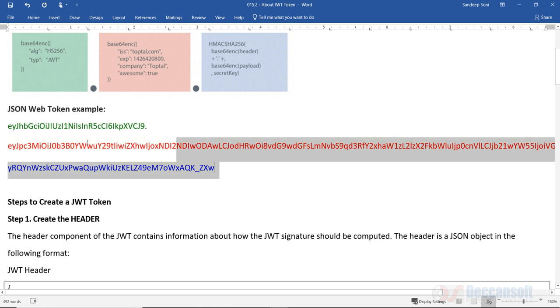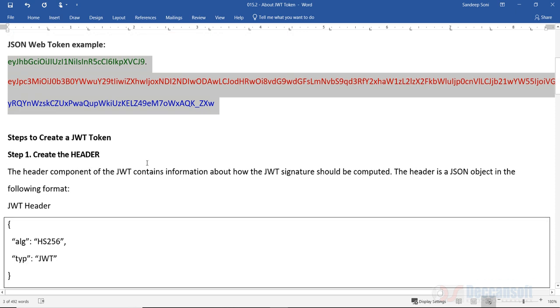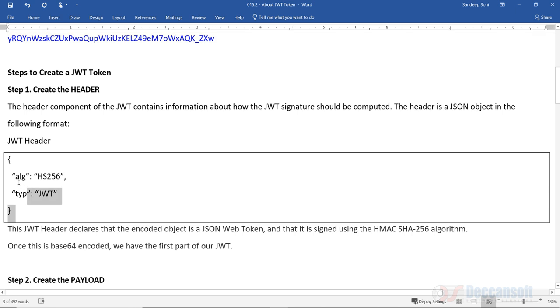We'll discuss a little more about the processing, but first, how do we actually generate a JWT token if we are doing it manually? As I told you, the first part comprises the header, which is a JSON object. You provide the key value pairs, and most of the time in a JWT token the header is fixed. We don't change that. It declares the encoded object is a JSON Web Token, and it is signed using the HMAC SHA 256 algorithm. Remember, these algorithms are one-way hashing algorithms. That means using these algorithms, we can only do encoding. We can never get back the original value. Decoding is not possible.